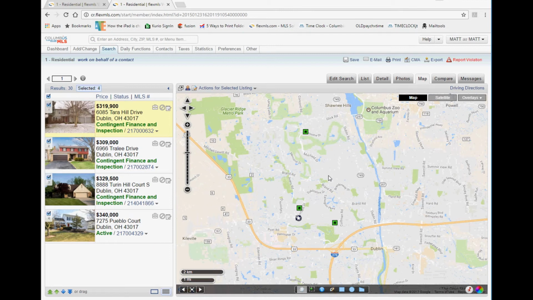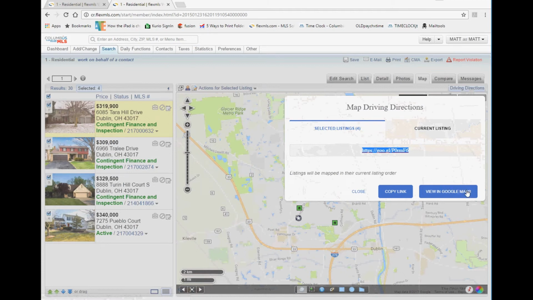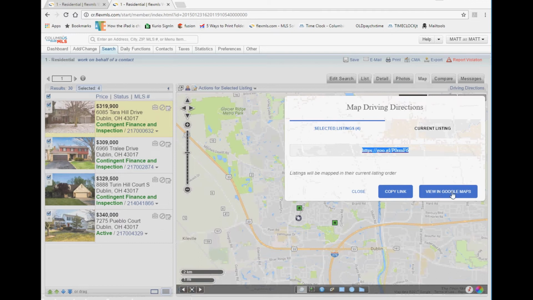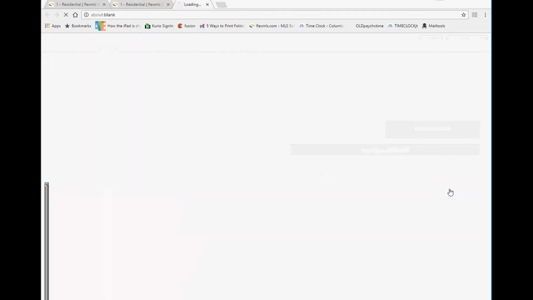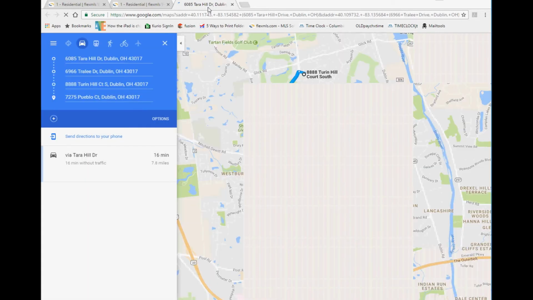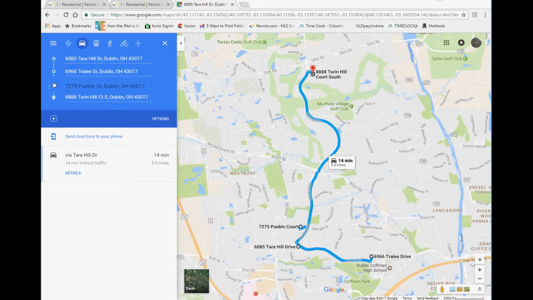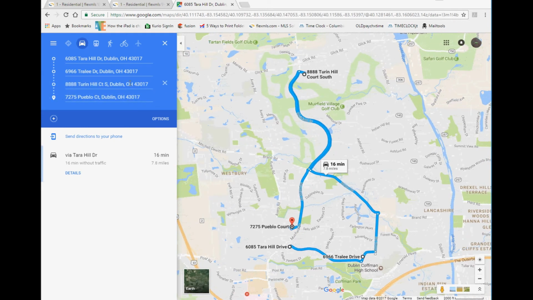The reason that is significant is that when you go to driving directions on the map at the top right-hand corner, that will take you to Google. Notice it says View in Google Maps here. Now, let's think about this. Just the 4. I don't want all 30. I selected these 4 for a reason. So I click on Driving Directions at the top right-hand corner. Then I click on View in Google Maps right here, this blue button at the bottom, and it opens, indeed, Google Maps. Now, there are the same 4 properties, Terra Hill, Turin, Tralee Drive, Pueblo Court, and I can actually rearrange these just like I did by dragging and dropping them back on the MLS, but I'm not affecting the MLS. I am affecting, notice, the driving directions I've created here.